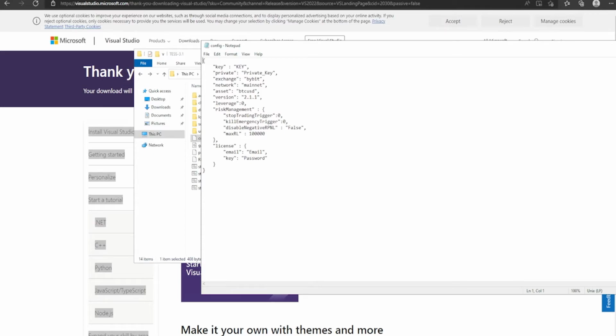And here you have to tell the bot which exchange to communicate with. I cannot show you my public and private key, which you received from Bybit in the process we just did. So you copy those two in these fields: the shorter one in the shorter field and the longer one in the longer field.